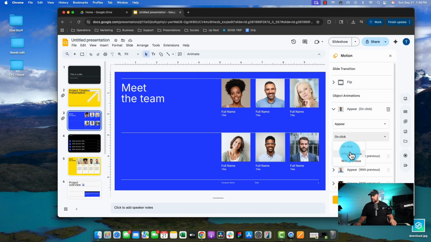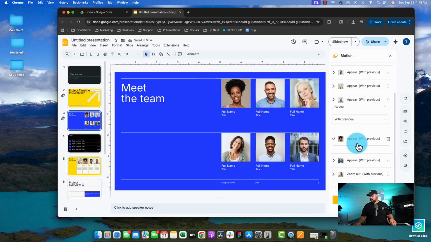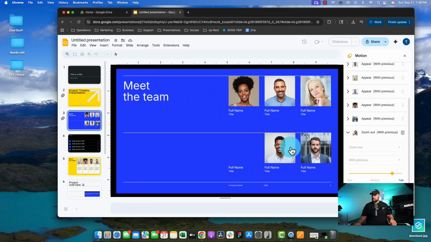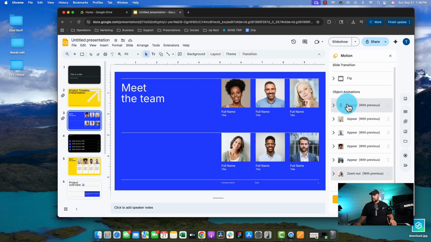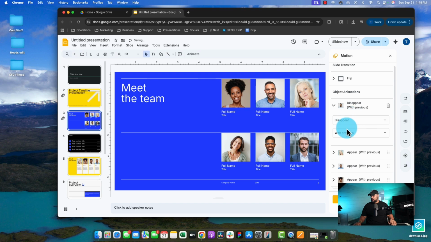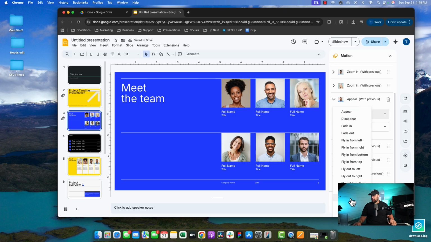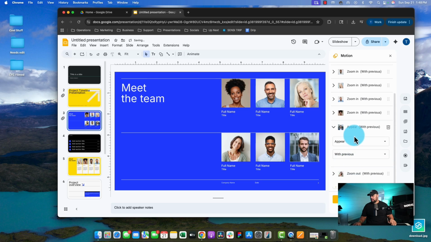So this should not be on click. It should be with previous. All right, there we go. Oh, it's just up here. All right, let me fix these so we can have them all. Where is it? Zoom in. But you can see, right? I can get super granular with how I want every aspect or every element in our presentation to transition.